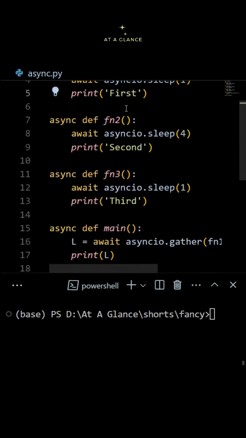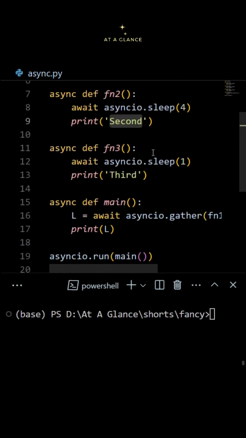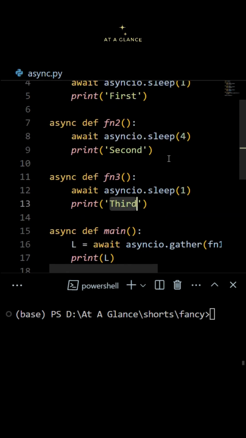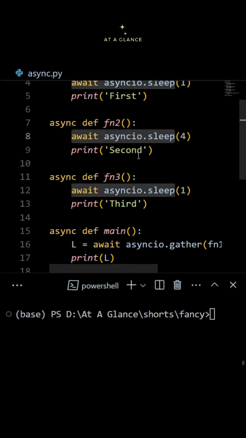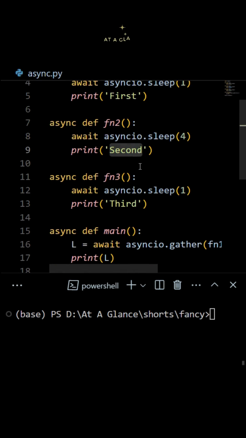After that, the control might go to function 2 or function 3. If it goes to function 2, it has to wait for 4 seconds. After that, it can print the word second. But in function 3, you can see that there is only a lapse of 1 second. That is why after 1 second, the word third will be printed. And by that time, the 4 seconds will get completed, and then the word second will get printed.